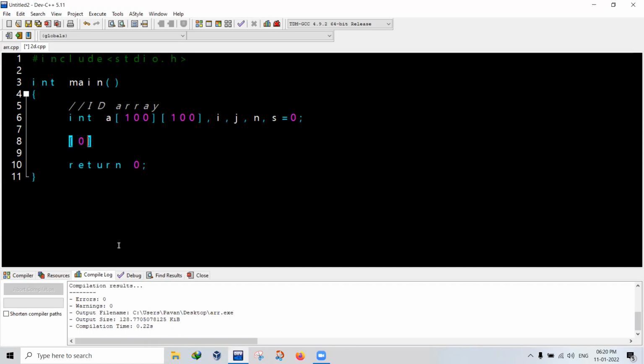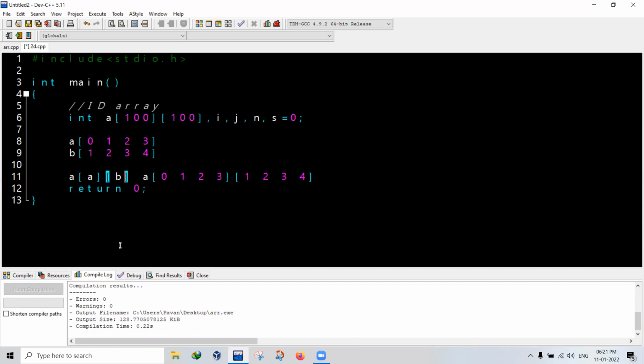If you say 0, 1, 2, 3, 4 is an array, and 1, 2, 3, 4 is another array, where A and B are the two different arrays. A matrix is nothing but an array of arrays, where it will hold the values of all A and all B together in a variable A. That is A of 0, 1, 2, 3 of 1, 2, 3, 4. This is how it's going to store the values. It's an array of arrays. A two-dimensional array is an array of arrays.